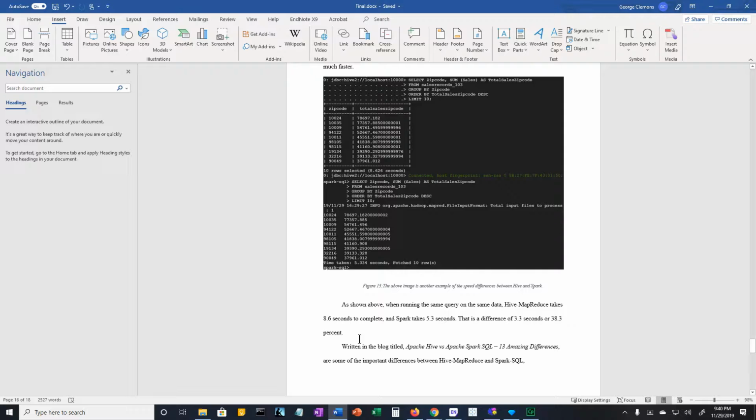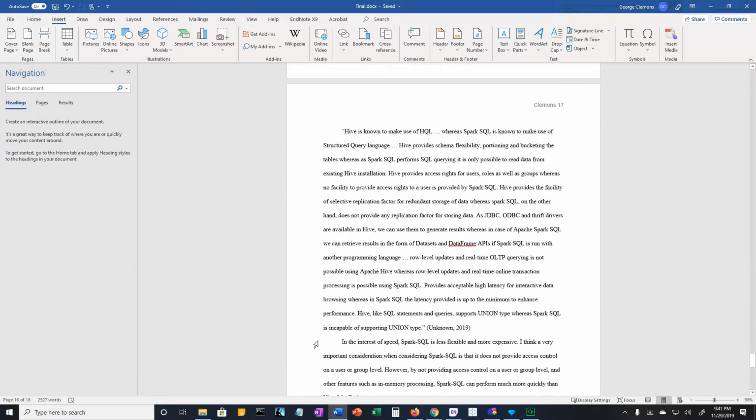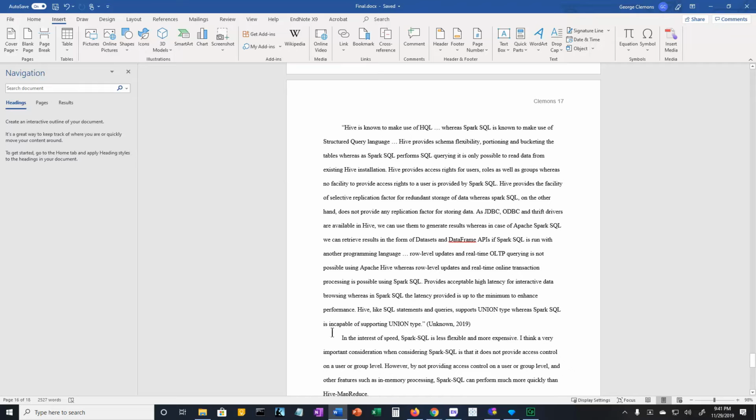Spark is faster again. Written in the blog titled Apache Hive versus Apache Spark SQL, 13 Amazing Differences, are some of the important differences between Hive MapReduce and Spark SQL. Hive is known to make use of HQL, whereas Spark SQL is known to make use of structured query language. Hive produces schema flexibility, partitioning and bucketing the tables, whereas Spark SQL performs SQL querying, as it is only possible to read data from existing Hive installation.